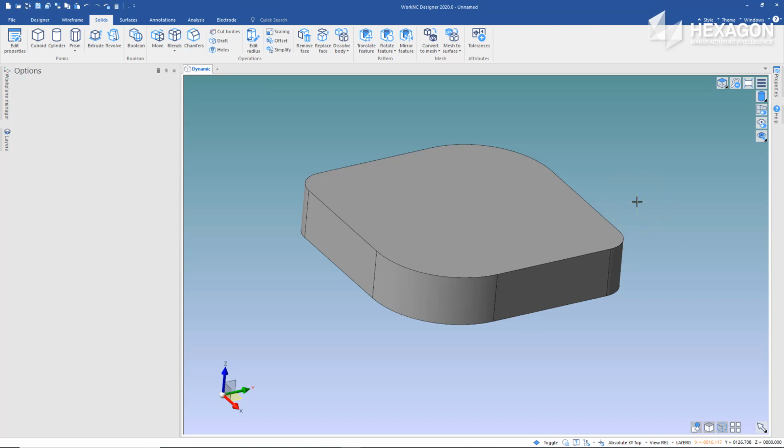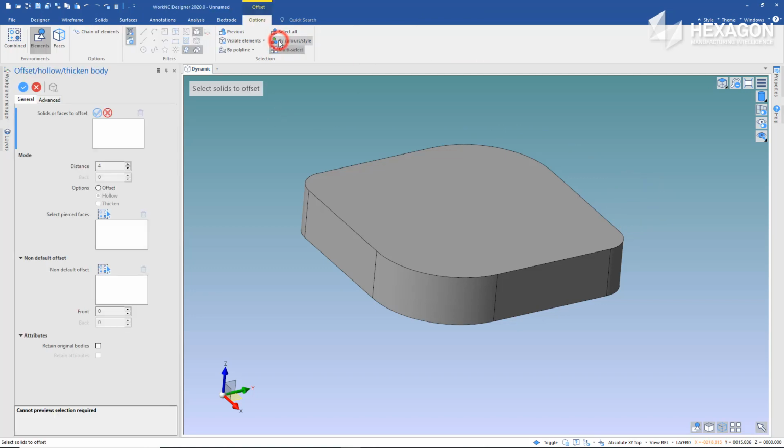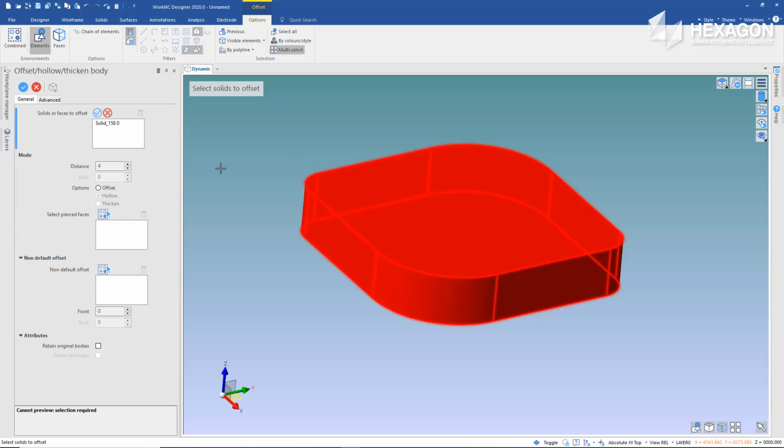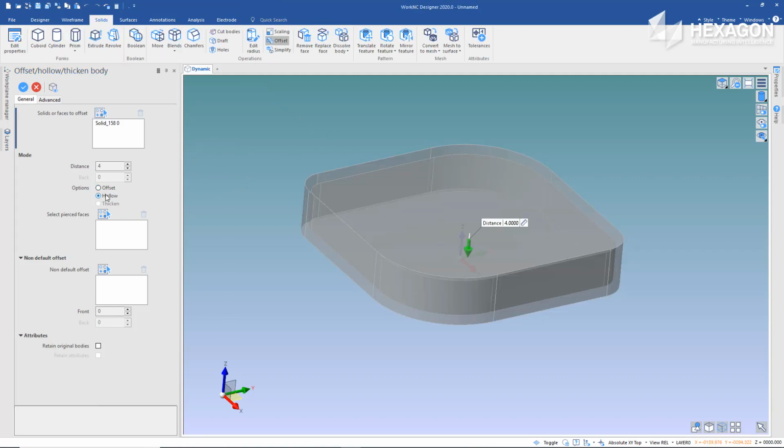Now we will create an offset to hollow out the part. From the Solids menu, select the Offset command. Select the part and right-click to confirm. In the Options menu, we will select Hollow and set the distance to 4. This will create an offset to hollow out the part, leaving the walls 4 mm thick.